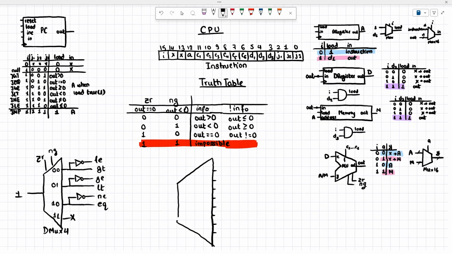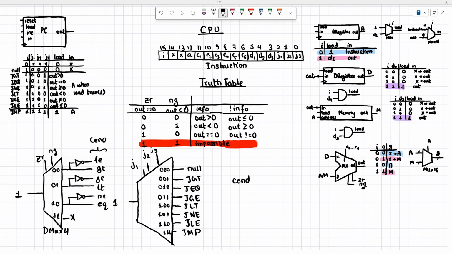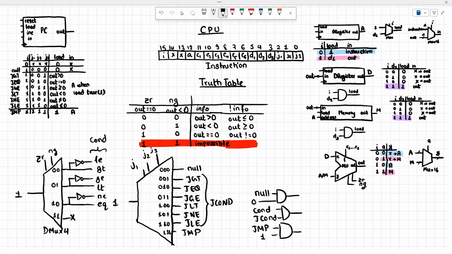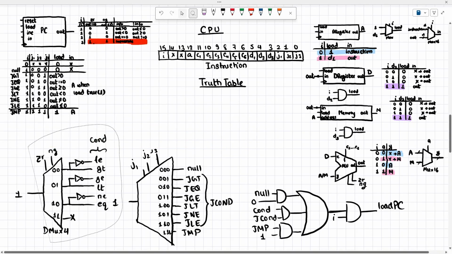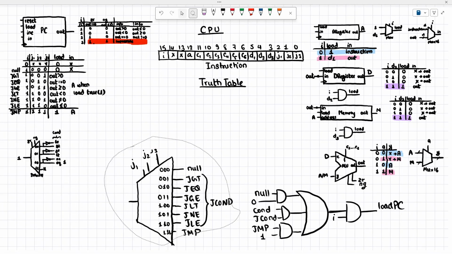Use a demux 8-way to determine which condition the instruction specifies. Perform AND on each satisfied condition with its corresponding instruction bit. Perform an OR on all the results to get the final jump condition. Finally, AND this with the I bit to ensure the jump only occurs during a C instruction. This solution works perfectly but is verbose and uses many lines or components.